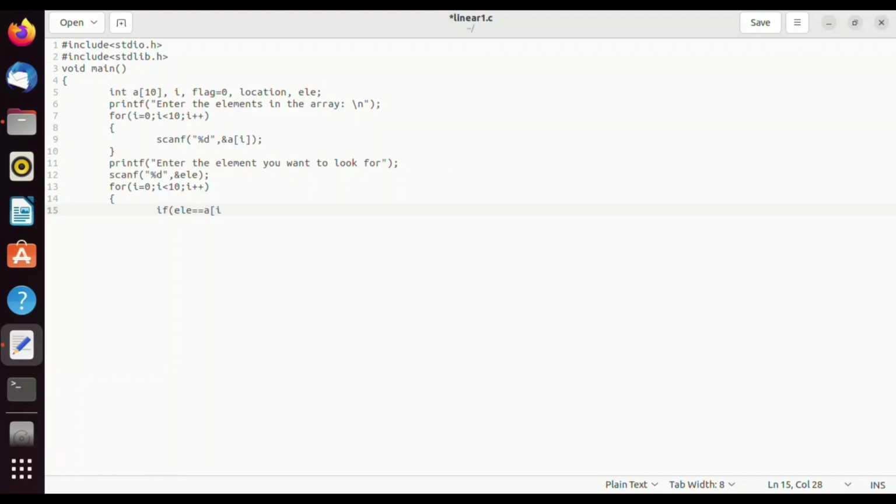So one by one it will iterate, a[i] will iterate, and if that element is found, we simply change the value of flag. Initially flag has value 0. Now if the element is found, flag will change to 1. And indirectly we'll check whether our flag value has been changed or not. If flag equals 1, that means somewhere in the array the element was present. That's why the value of flag has been changed.